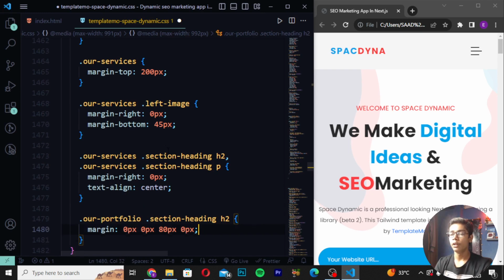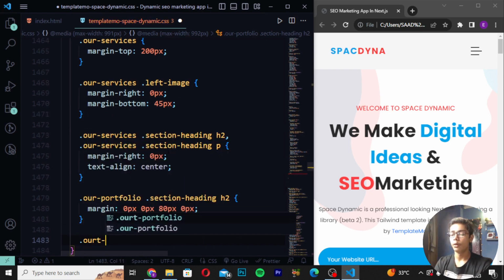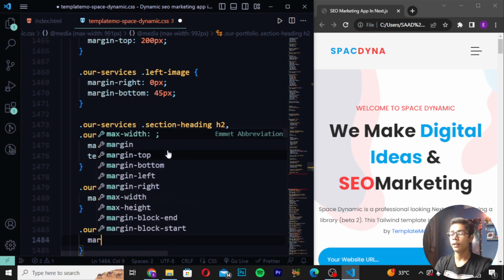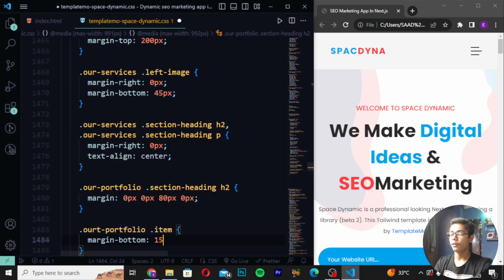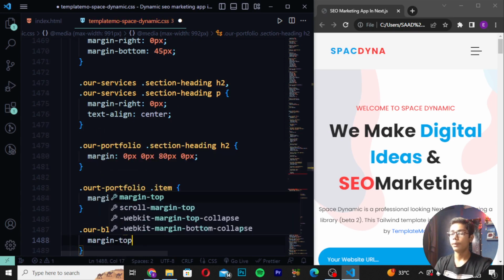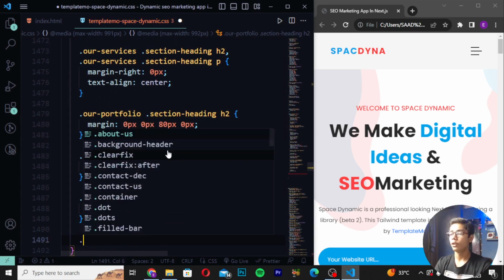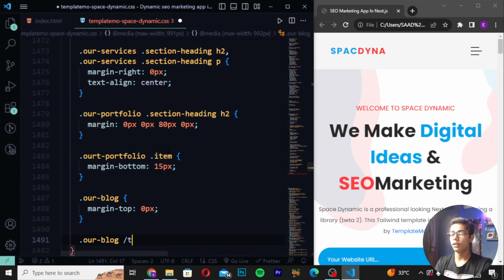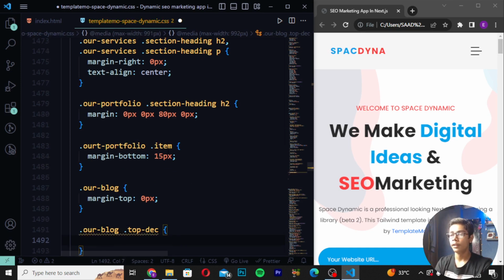Then you have to now move down and write here our portfolio. So here I will be now writing this. Right here dot item, and I will be writing margin bottom as 15 pixel, and I will be moving down right here our blog, create margin top as 0 pixel again. Then you have to now write here our blog, right here dot top description, which is the short form here. So here when you have written this, you have to now write here display none.